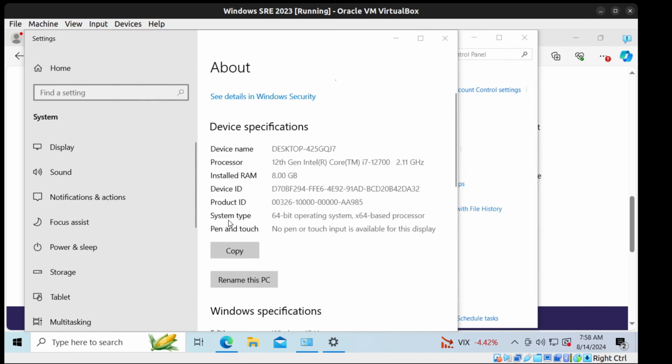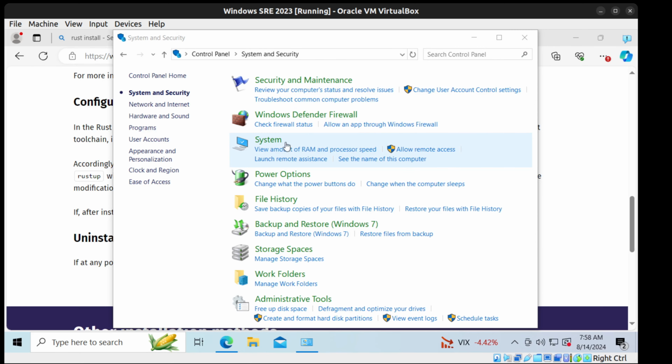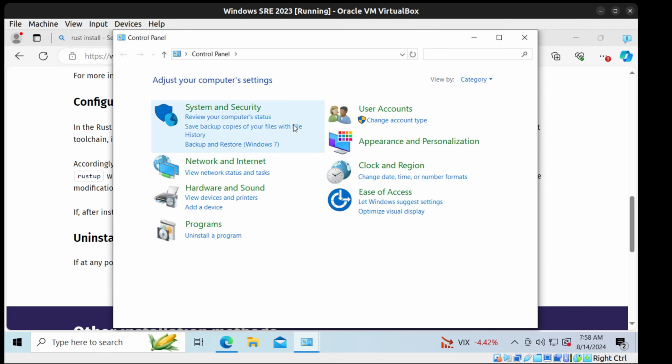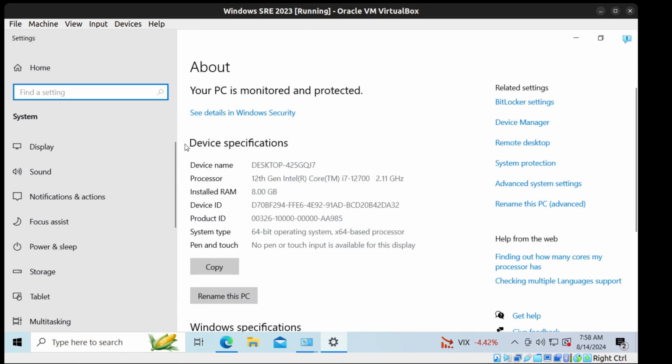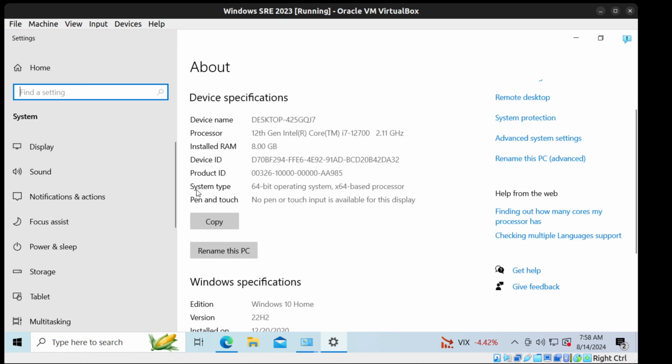If you want a more official version, you're going to go ahead and open the control panel. Open up the control panel, go to System and Security, go to System, and then check the device specifications. It's going to give you your processor, the amount of RAM you have, and a bunch of information, including the system type. And this is an x64 based processor, so we are going to use the 64-bit version of Rust when we install.